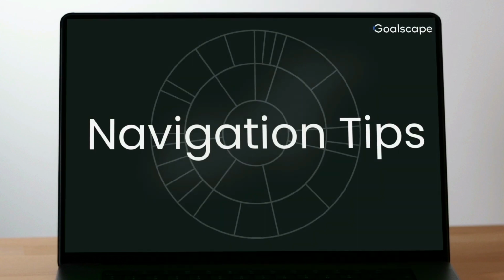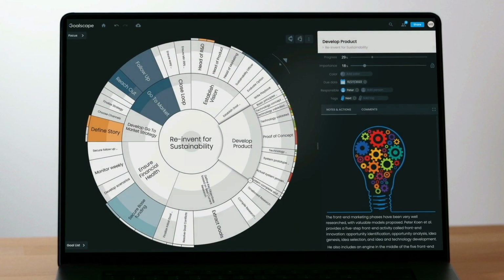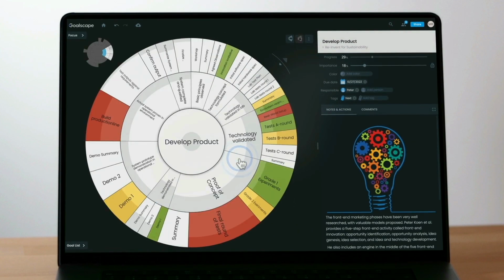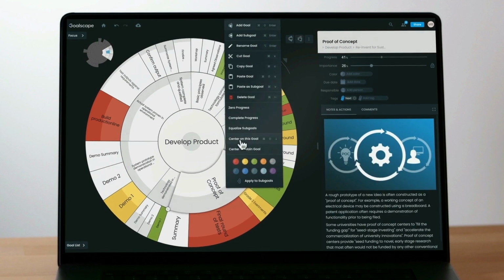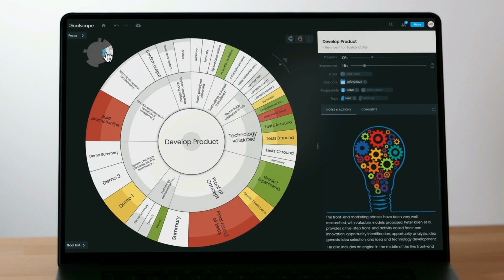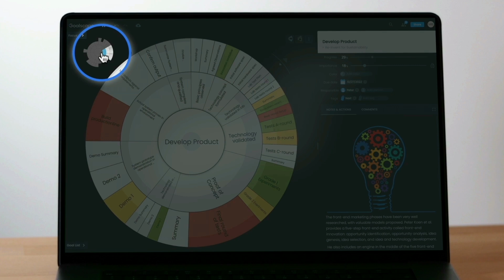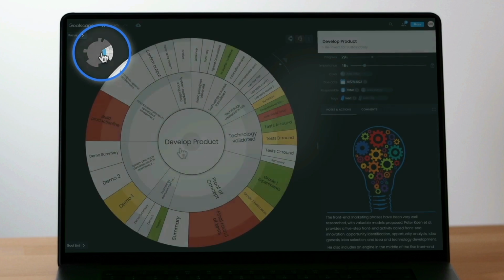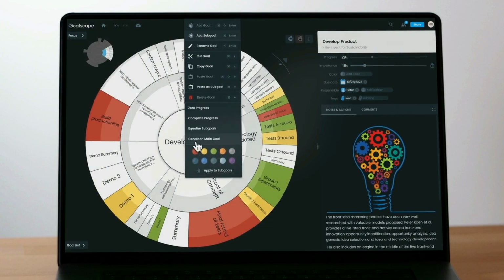And here are some navigation tips. To center a goal, double-click on it or select the corresponding option from the context menu. When you center a sub-goal, a miniature of the main Goalscape appears, highlighting the goal you centered. You can jump straight back to the main Goalscape view by double-clicking on the miniature or right-clicking on any goal and selecting Center on Main Goal.